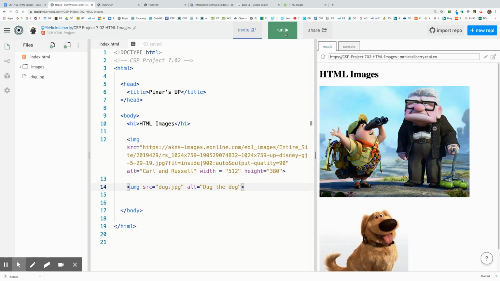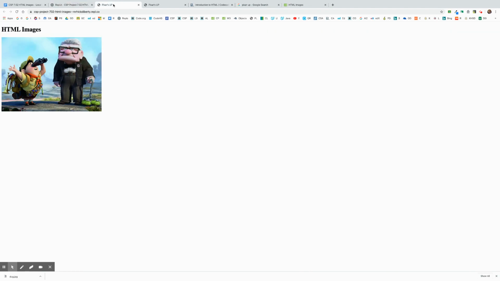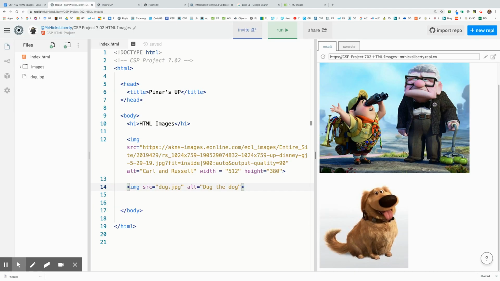Let me run this. And there we go. There's Doug loaded on my website. He's a decent size. I'm not going to resize him, but if I wanted to, I could. Let's go to this web browser and hit refresh. And there's Doug. Now notice he's right next to the first one.